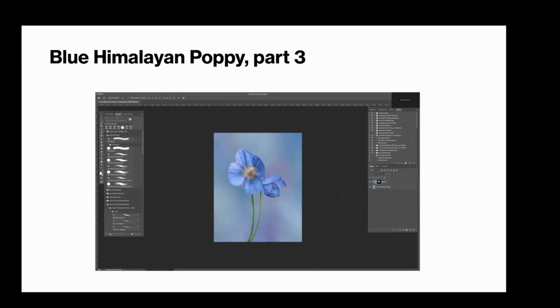And this image is now complete. We have our petals and blooms that we chose from our original image. We have a pretty background and the image is complete.